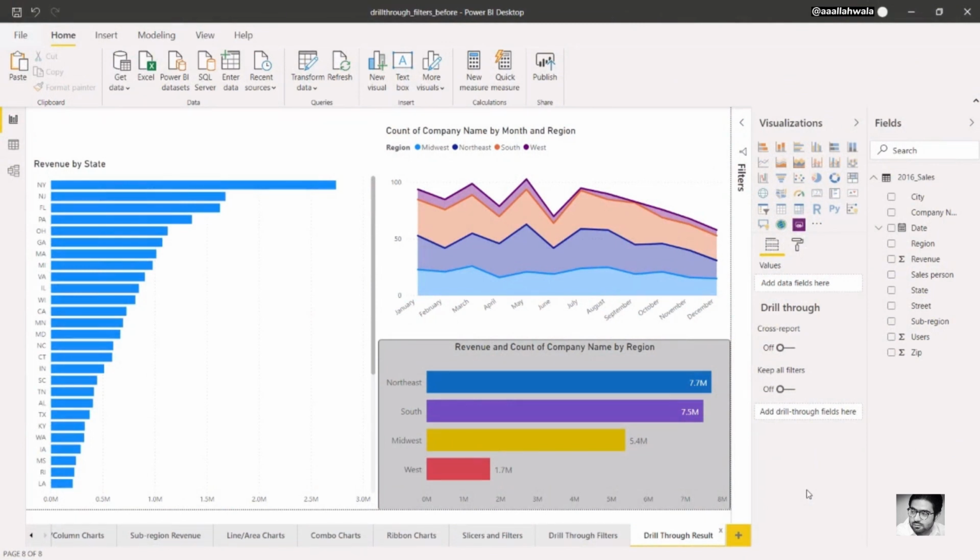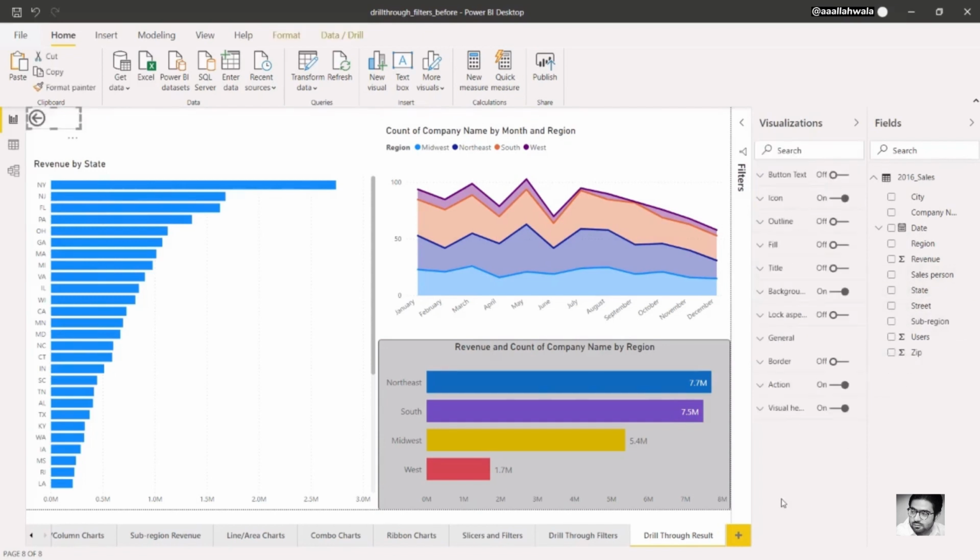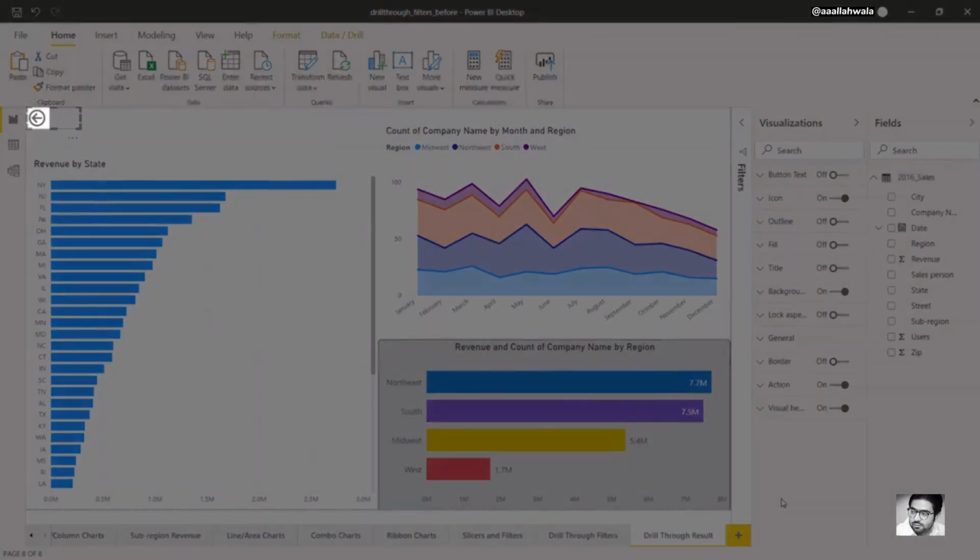Drill-through filters are added using the drill-through area at the bottom of the visualizations pane. We'll drag the salesperson field into this area. This does not immediately change the charts on this page, but we can see that a back arrow has appeared in the top left corner of the canvas. The back arrow allows users to return to the page where the filter originates.